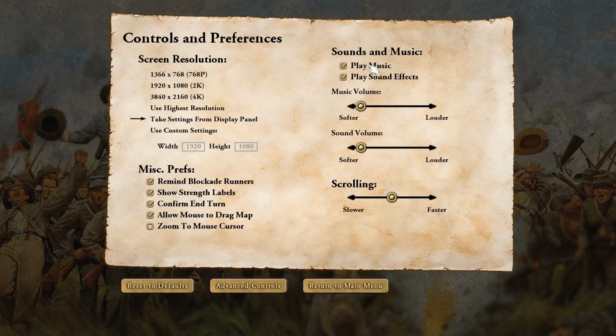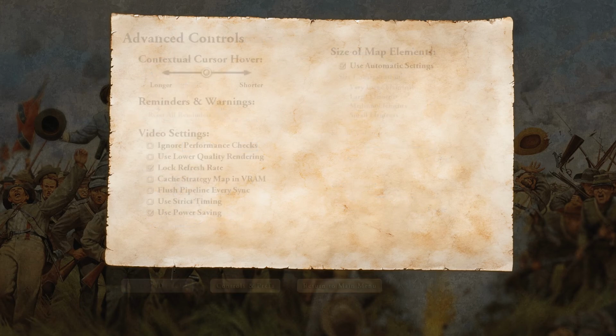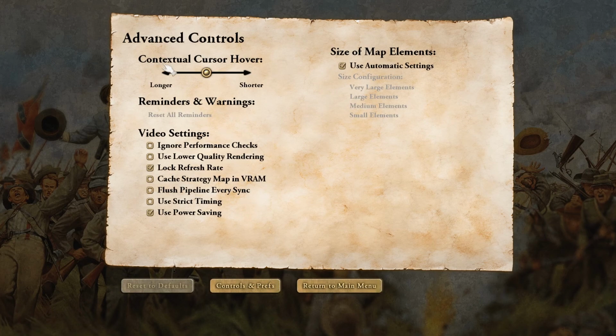Over here, a few other options: sound, music, and scrolling, whether you want it to be faster and slower. There are some advanced controls as well. The contextual cursor hover, this has to do with when you're holding your cursor over an object and then information will pop up above the object telling you about it, whether you want that to take a shorter amount of time or a longer amount of time. Your video settings, this has to do with performance. And then the map size elements, whether you want those to be bigger or smaller.